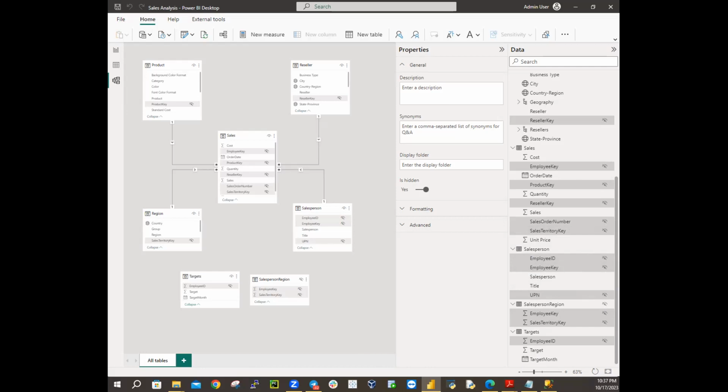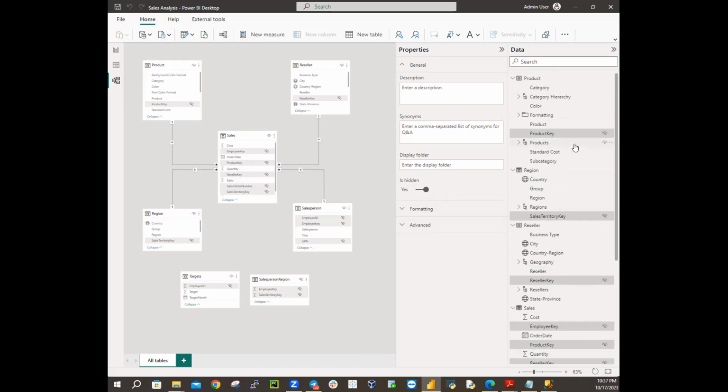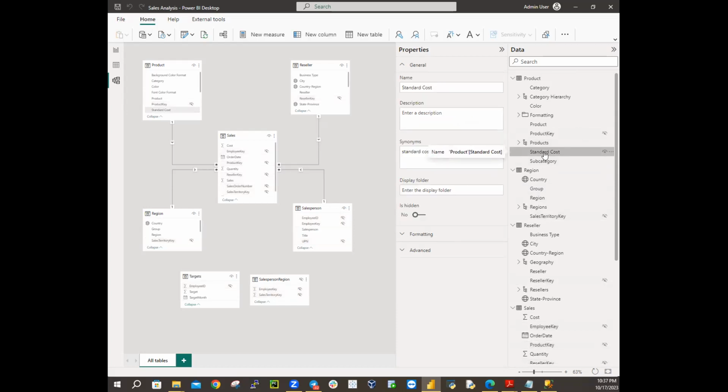Under your products and sales, go and select your under product. Scroll up, under products, select standard cost. So every other thing will be deselected now. Have you done that? Under products, standard cost, select it. Have you done that?